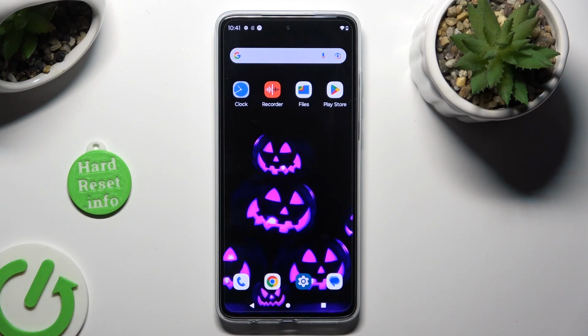Hi! In front of me is Motorola Moto G84, and today I would like to show you how you can switch on or off automatic screen rotation.